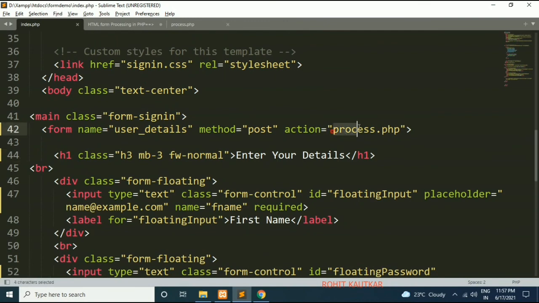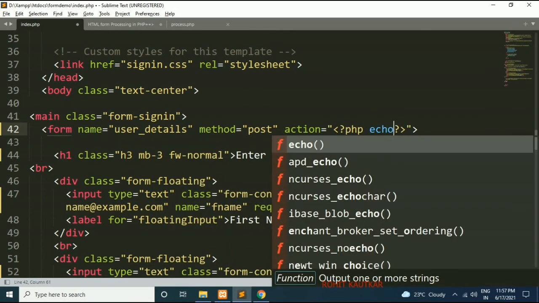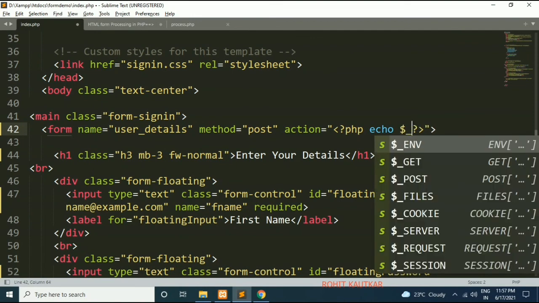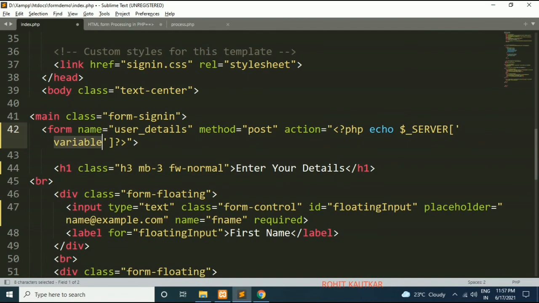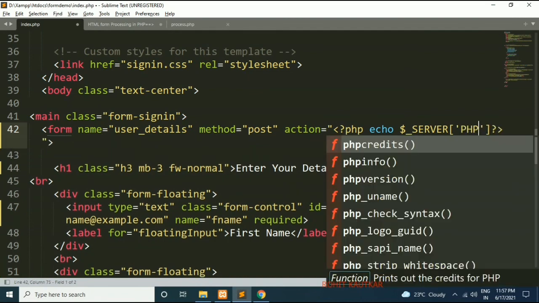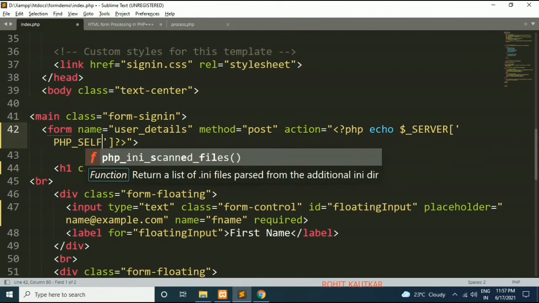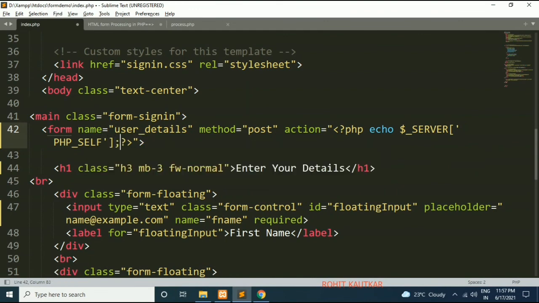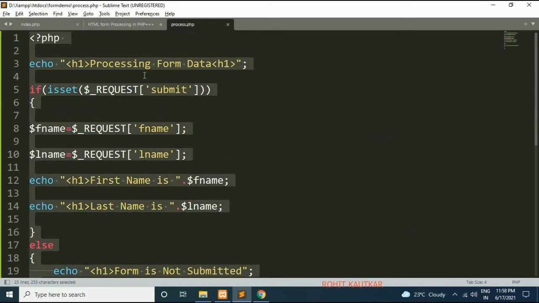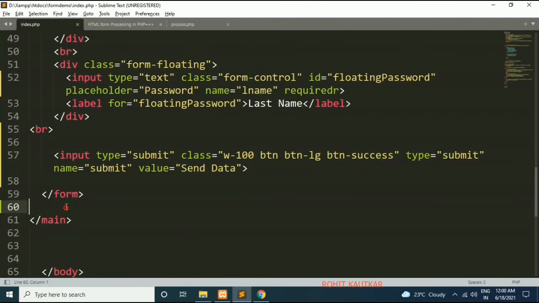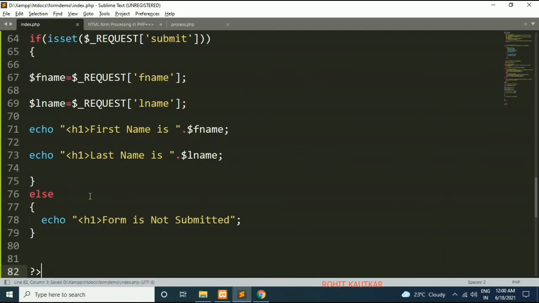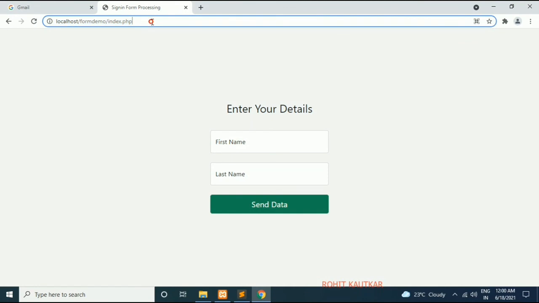Now in the action attribute, we have to specify the value like this, echo. Here we have to use one superglobal array variable called $_SERVER, and its value will be PHP_SELF. So this file will get redirected to the same web page. Then I will copy the code from process.php. So friends, after this /form tag, I will place this code like this. Okay, and now let's check what output we will have.